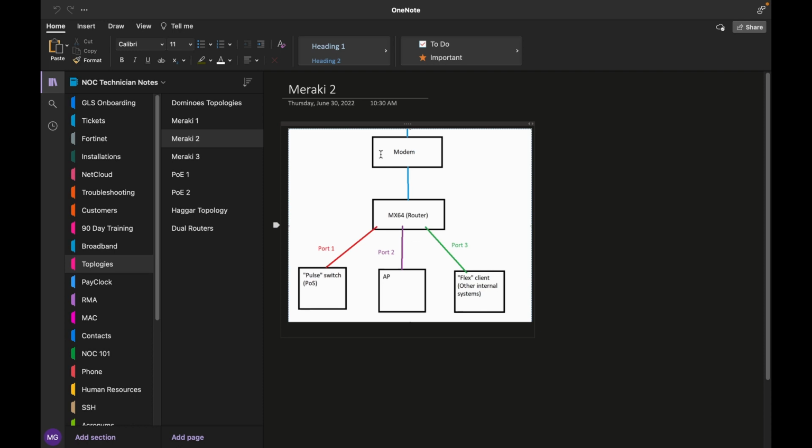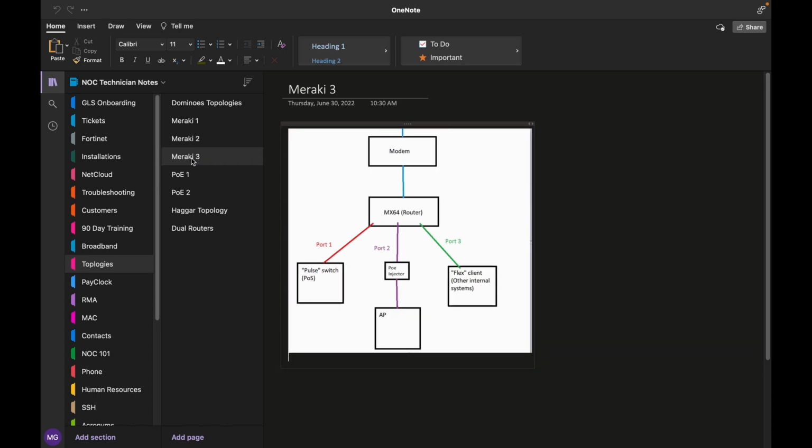Okay, we got a standard one, we got a modem, we got a router, Cisco router. Port one has the POS, port two has the access point, and port three has some other devices. All right, this is a pretty standard topology. And this is another good one, a PoE, power over Ethernet injector. So instead of plugging the access point into an outlet and then plugging into a switch, having all these cords around, you could just use one cord to power it and send data over it. All right, so that's a PoE injector.